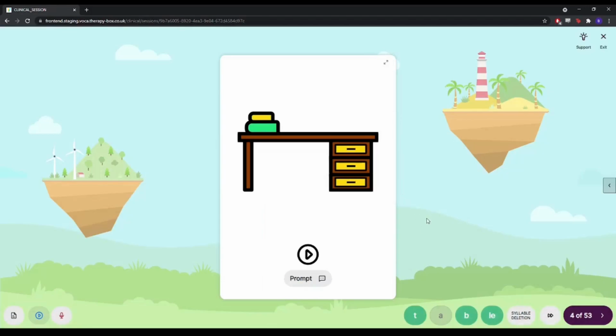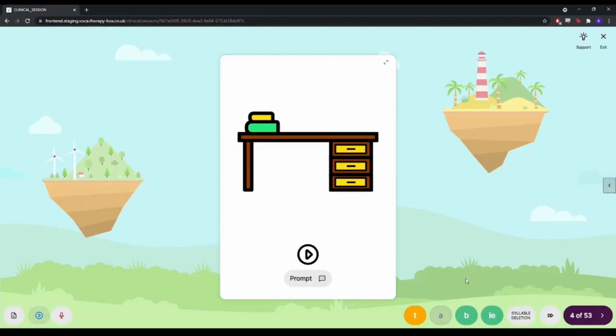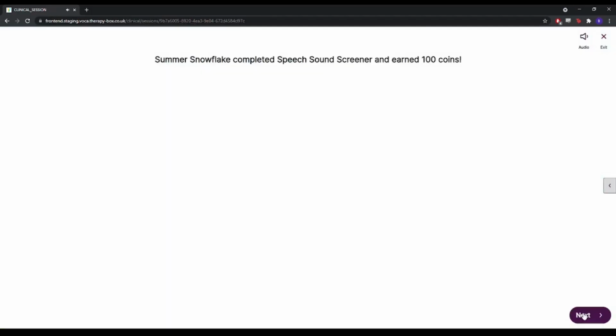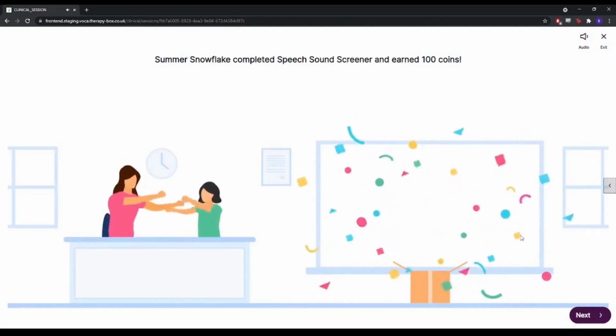Here, you can see that table has more than one syllable, so we can mark if any syllables were deleted. You're also able to mark a sound as approximately correct, again choosing any distortions. After completing the activity, you'll be presented with a reward screen.